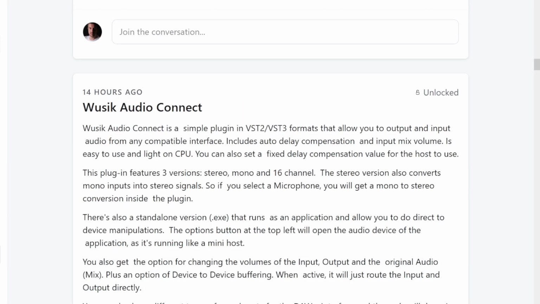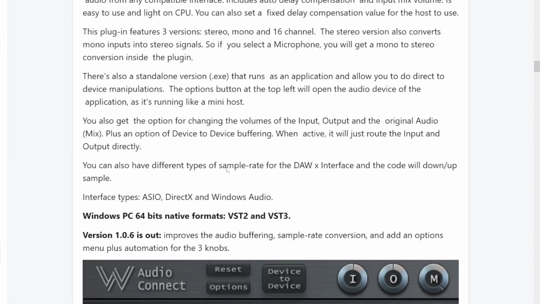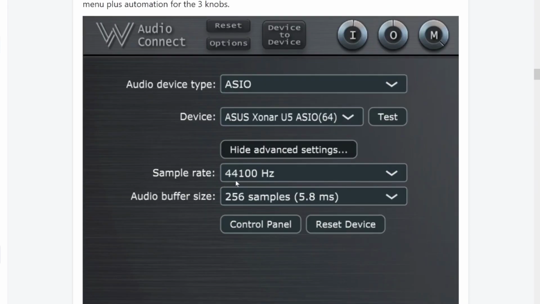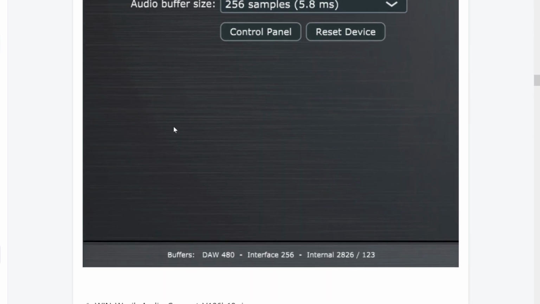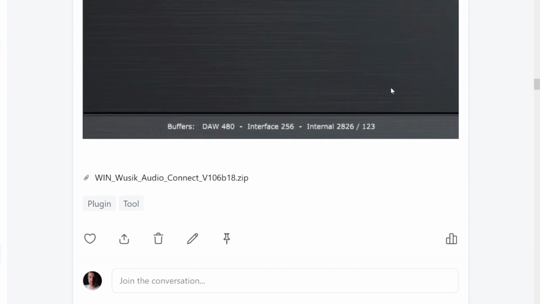So Wusik Audio Connect is a great tool. When you launch it as a plugin, you can select the audio type and the device that you want to input sound into your DAW, in case you have a DAW that doesn't have a multi-audio device feature.